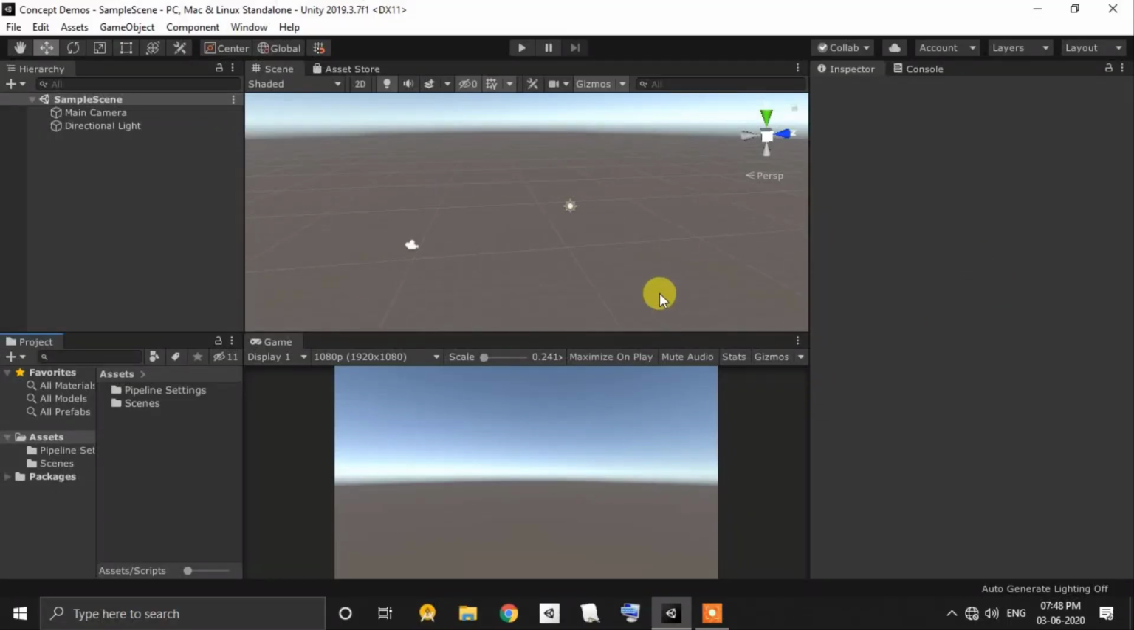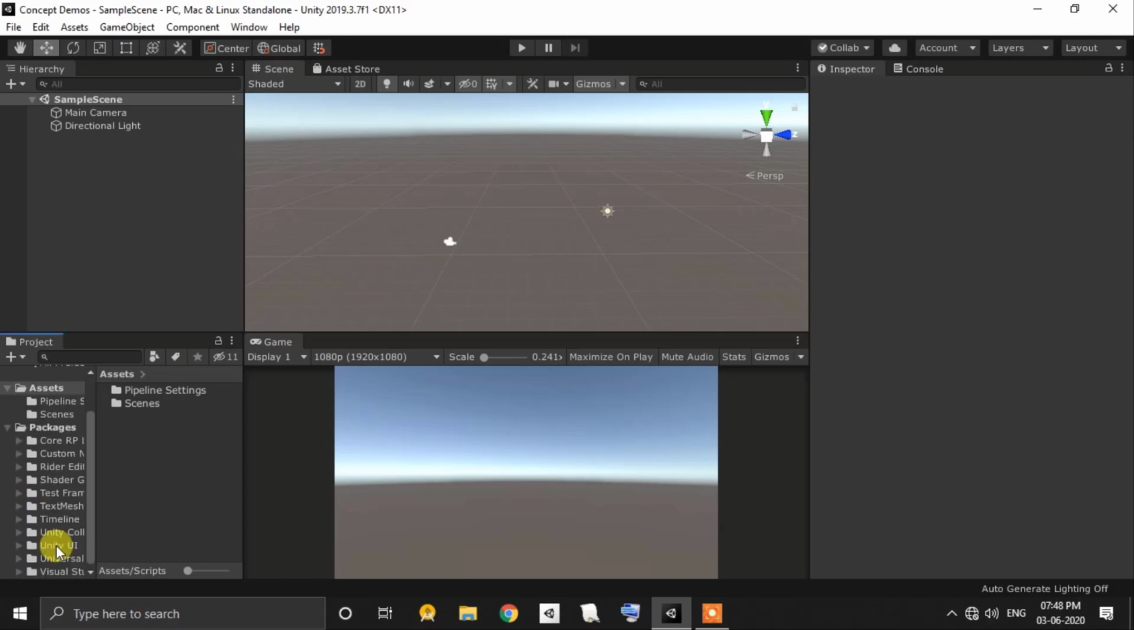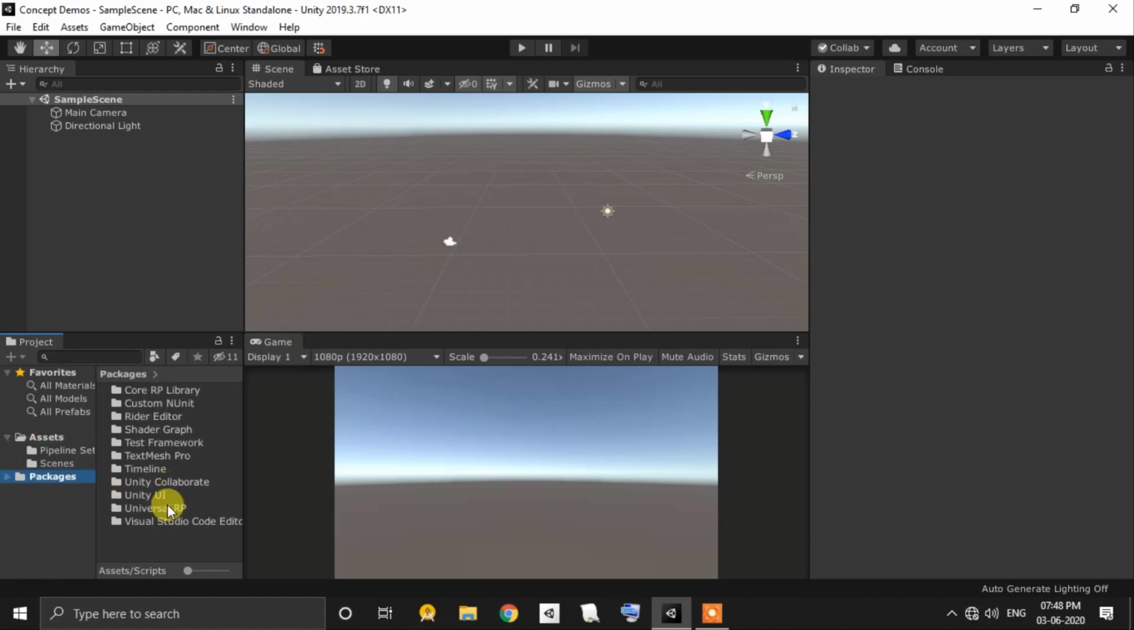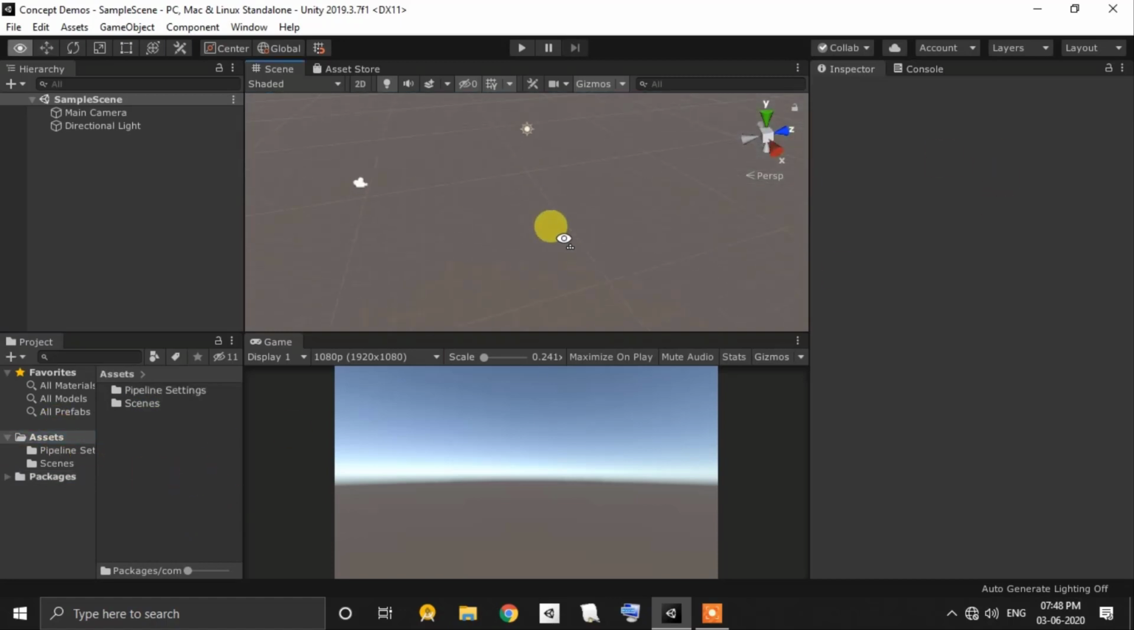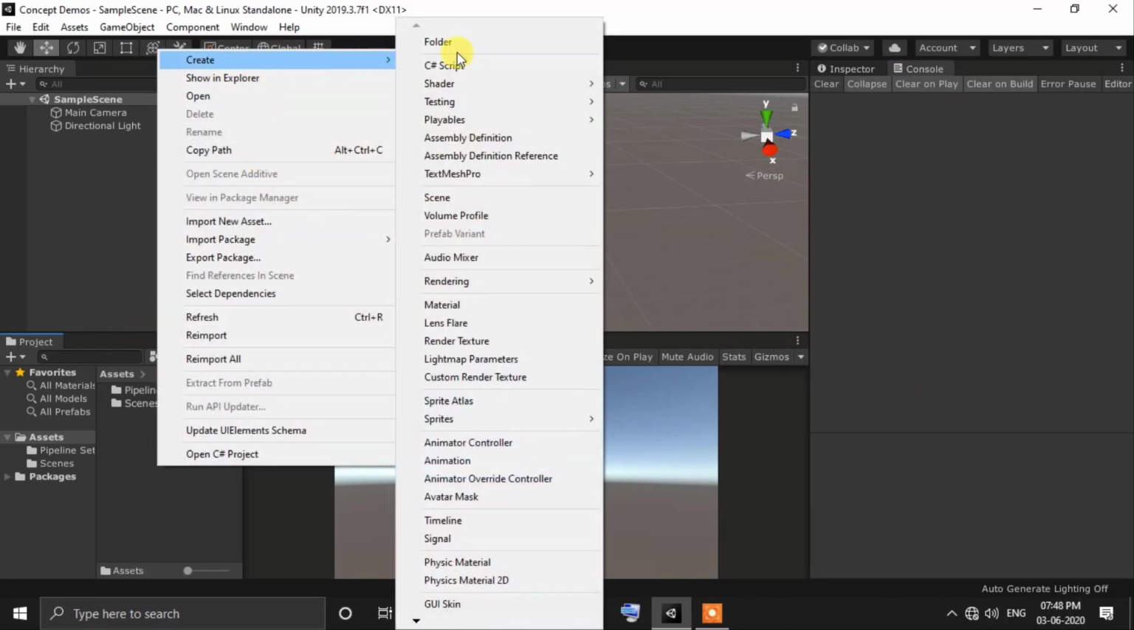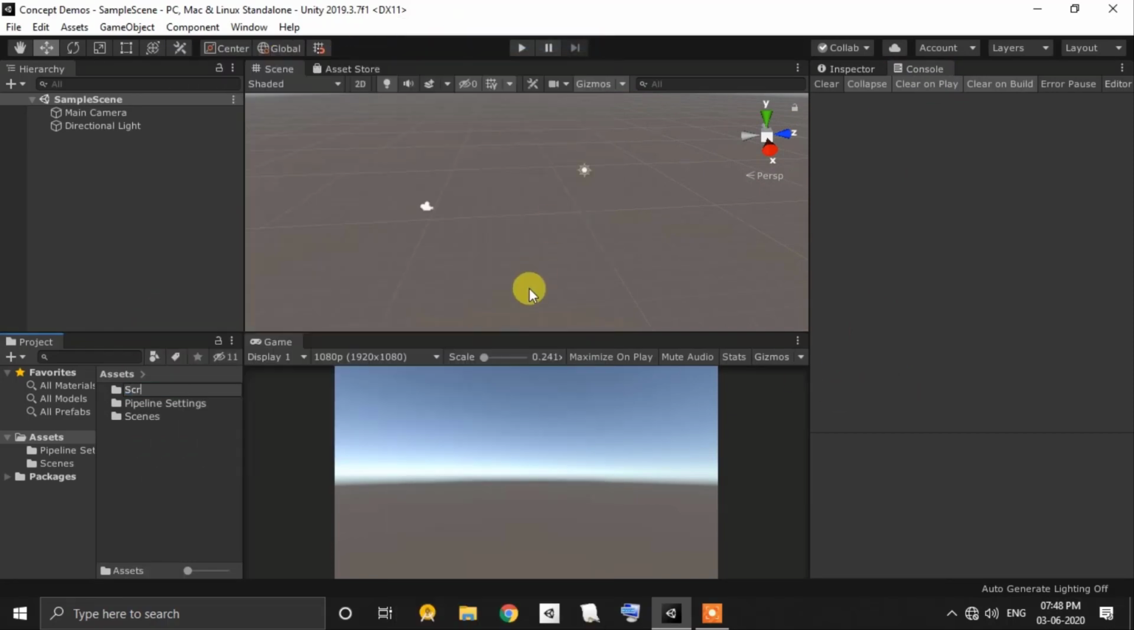This is the scene of the Universal Render Pipeline. And to mention, I've installed the Universal Render Pipeline because Shader Graph requires it. So this is the simple scene. We're going to be debugging in here, and let's create a new folder for scripts and name this Vectors Demo.